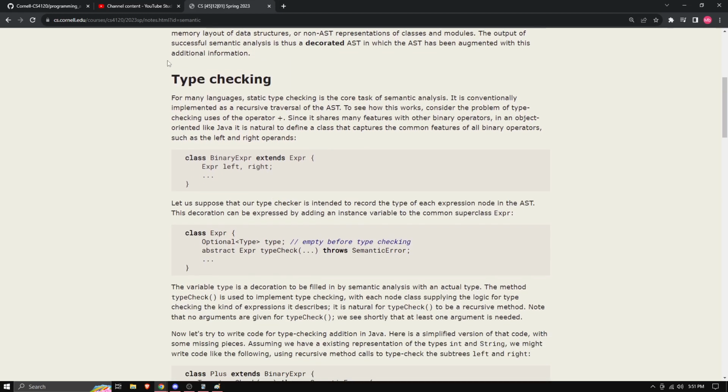Type checking. For many languages, static type checking is the core task of semantic analysis. It is conventionally implemented as a recursive traversal of the AST. To see how this works, consider the problem of type checking uses of the operator plus, since it shares many features with other binary operators.